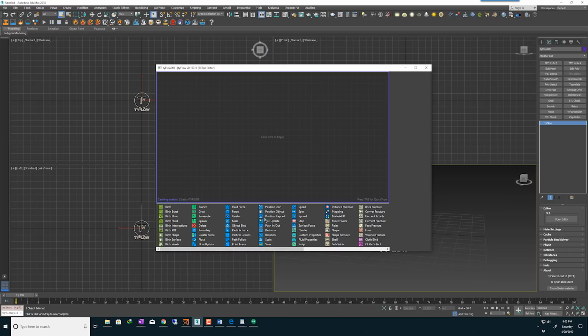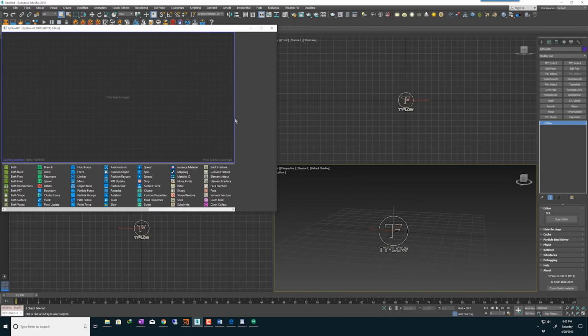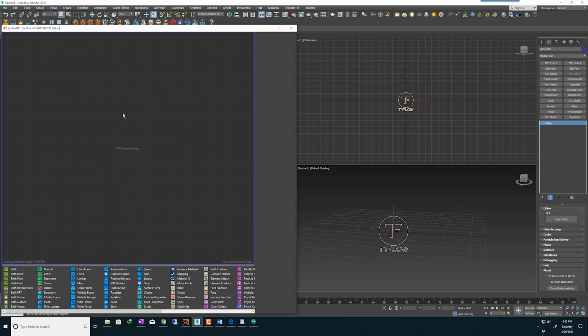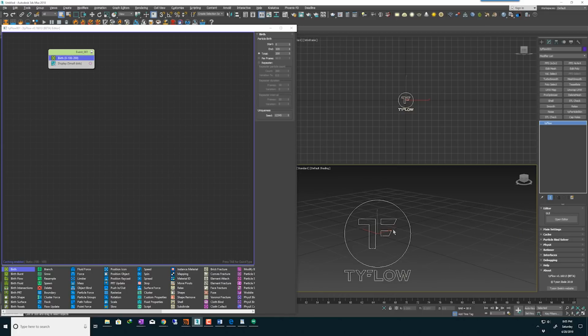Initially, all we want to do is do a very basic setup. So what I'm going to do is I'm going to move my window over, and I'm just going to drag this out a little bit bigger just so we have a little bit more room to work with. Now, like I said, it may be a bit intimidating in the beginning, but let's just create our initial setup. So the easiest thing I can think of would be to drag this birth into here. Now, what this will do is it will create particles.